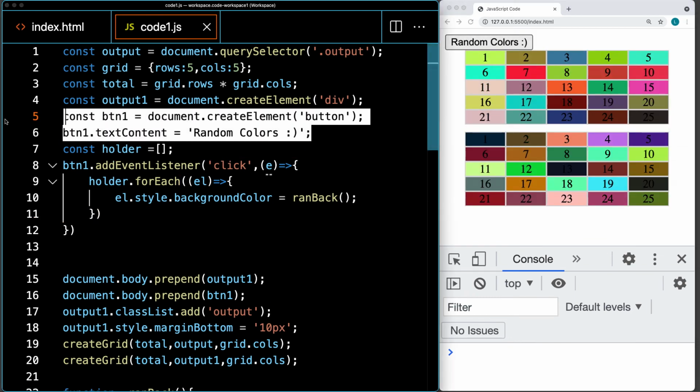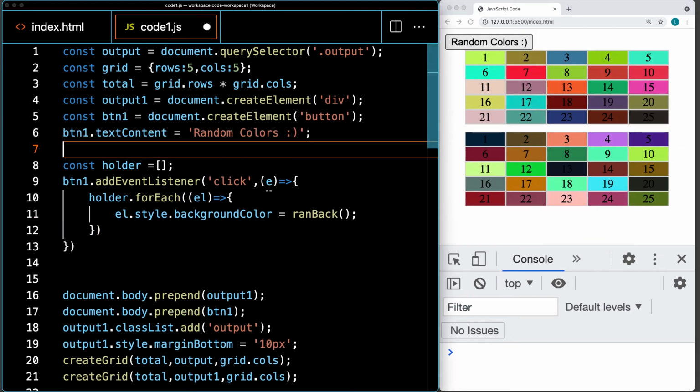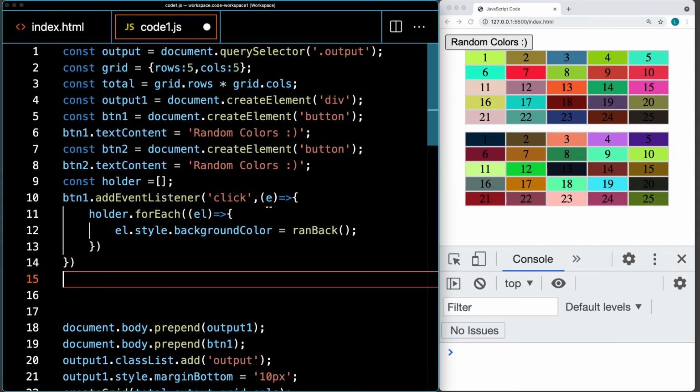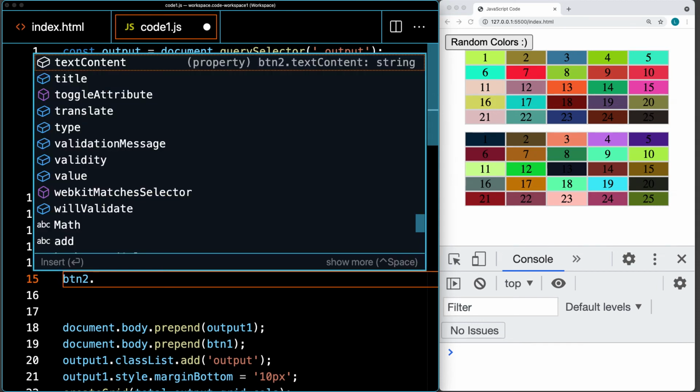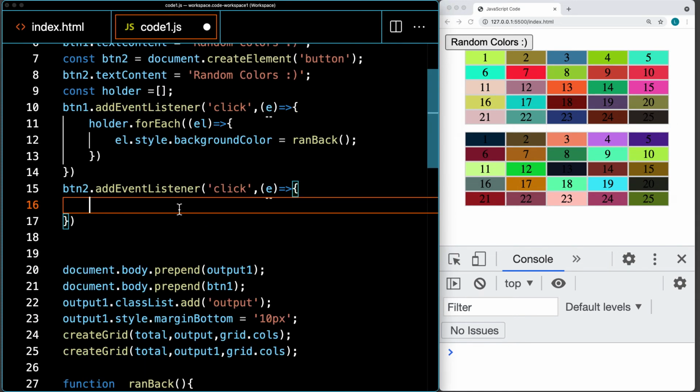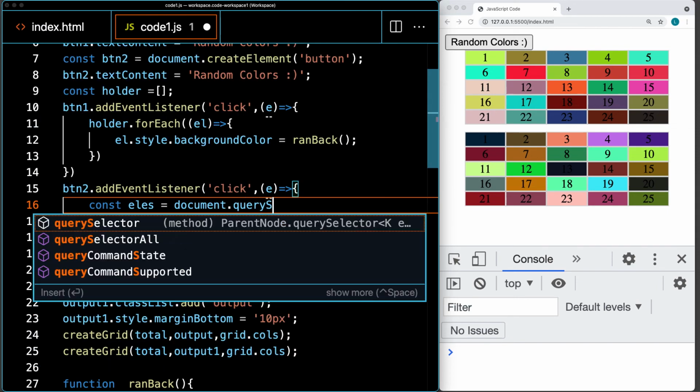Let's add in another button. This will be button 2 and random colors. This will just demonstrate a second way where we're still adding the event listener, but this event listener is going to select the elements from the page. So we're not going to be using the holder one. We'll be selecting all of the elements, and we can do this using the document query selector.